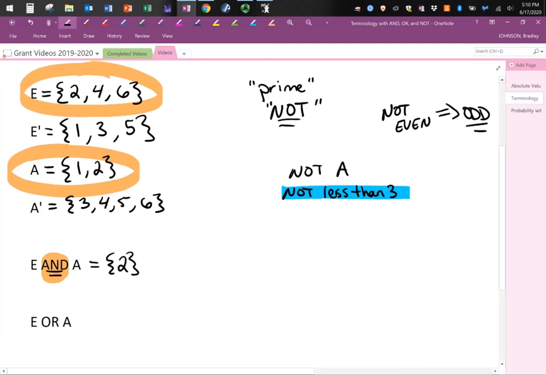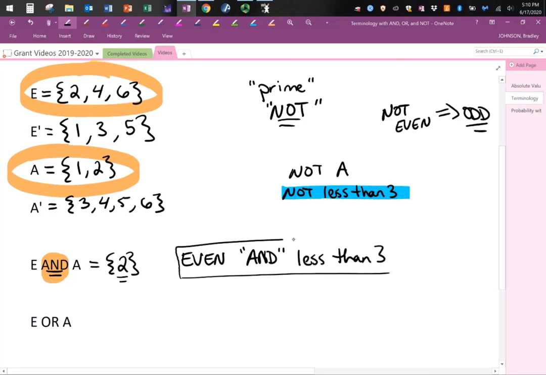So with the and statement, when I look at E and A, the 2 is the only number that is even and, right, less than 3. The 2 is the only number that could face up, right? That is an even number, and it has to be less than 3, right? You see, with the and statement, it's got to be both.